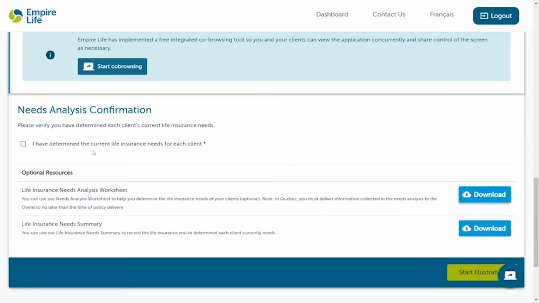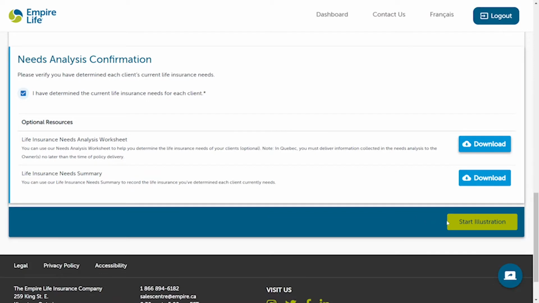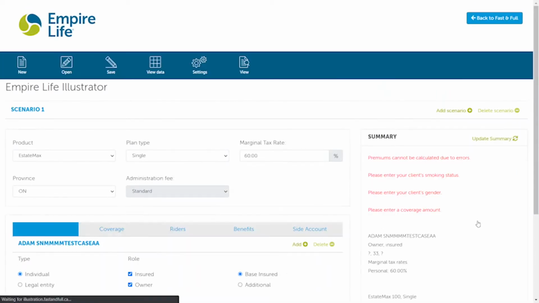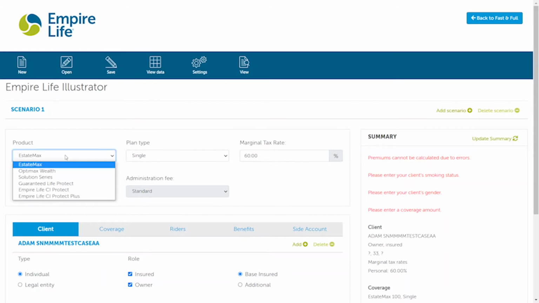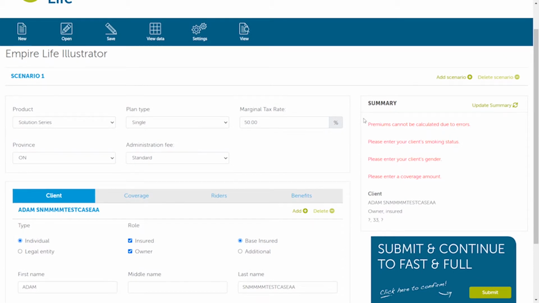Next, we're confirming we've determined the needs for our client, and now we can start the illustration. Today, let's use our Solution Series product. We can see on the summary we've still got some missing information. Let's get everything filled out.